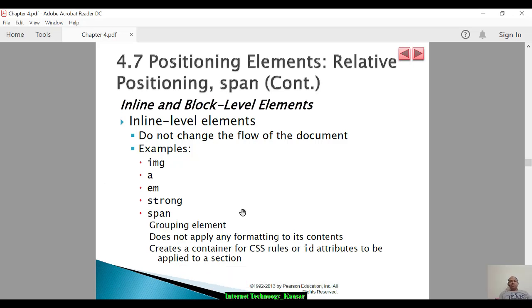Positioning elements, relative position. These are continued from the previous slide. There are two things: inline and block level elements. Inline means we are just going to write inline. Block means where we are going to create a virtual box.